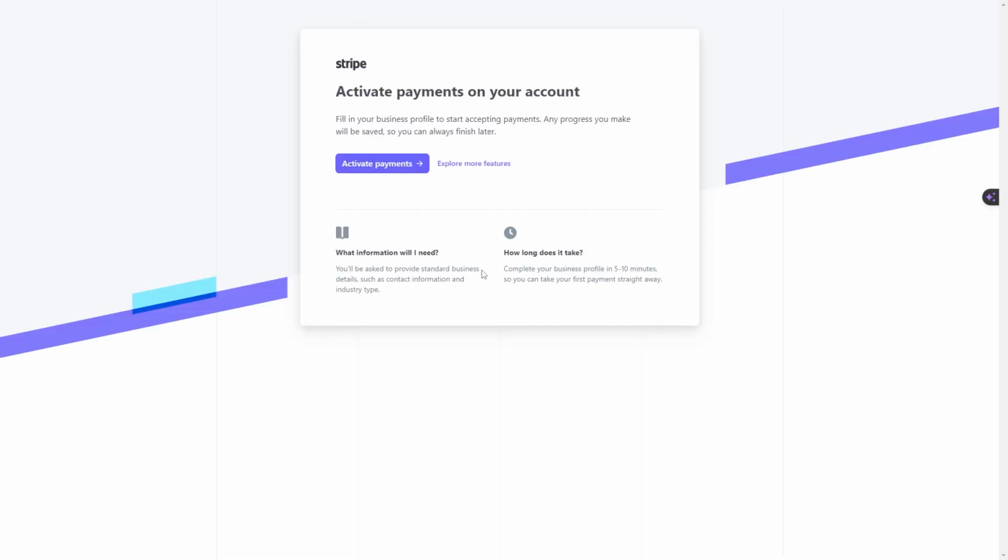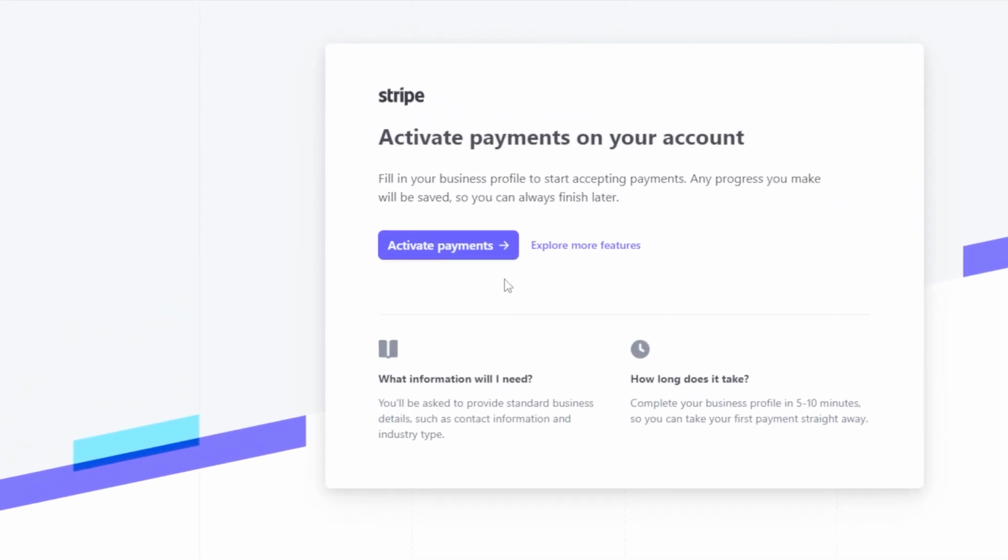Now once our email has been verified, it says right here, of course, that we can start activating our payments. So we need to fill in our business profile, and this will allow us to get more information about us and set up our account. So let's click on activate payments.